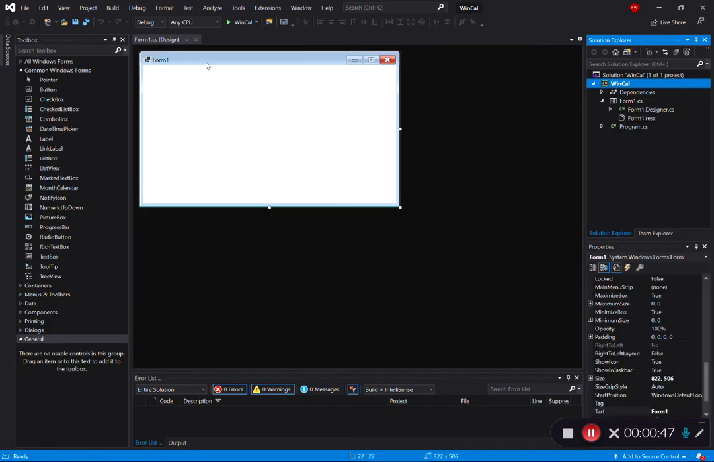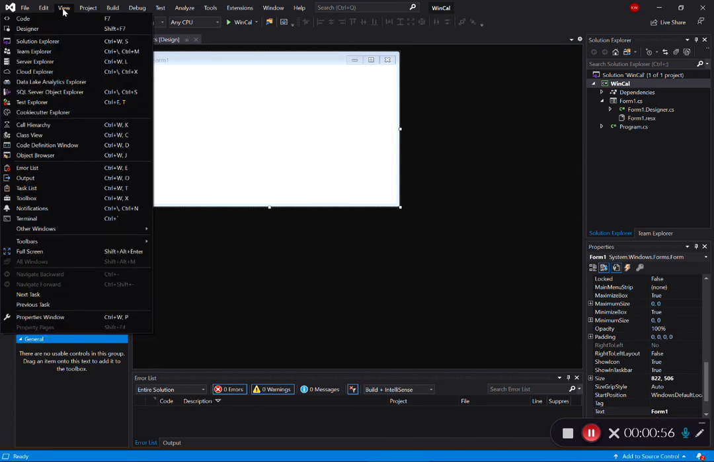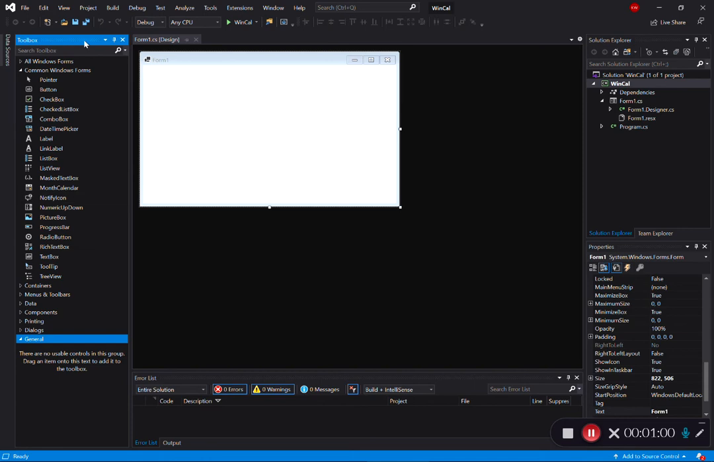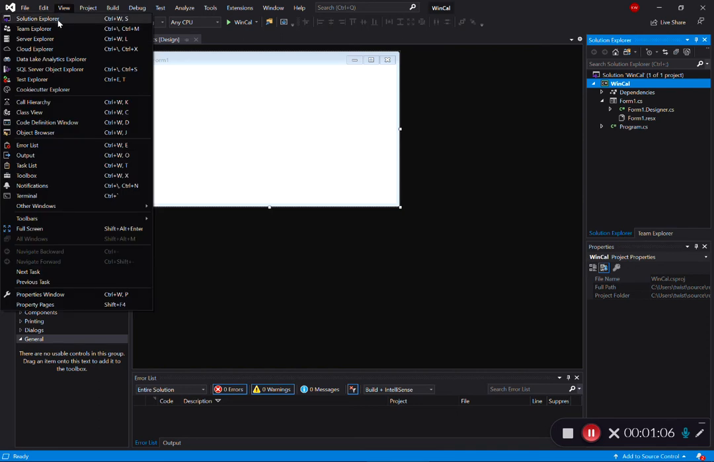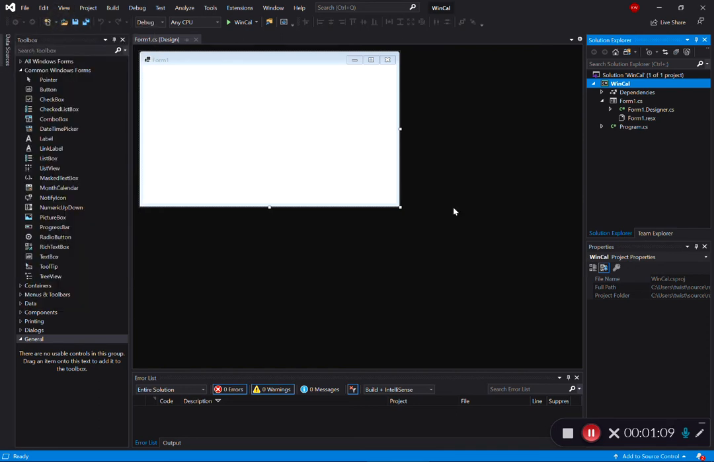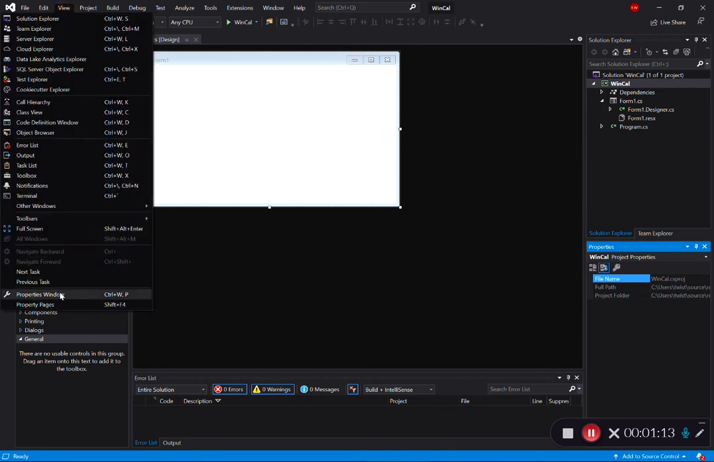So first thing first, we want to make sure that you have all the panels, all the windows that we need to use. So if you don't have this toolbox on the left, then go to View and then Toolbox. And then top right, you want to make sure you have Solution Explorer. Go to View, Solution Explorer. And then at the bottom, we want to make sure you have Properties window. Go to View and Properties window.